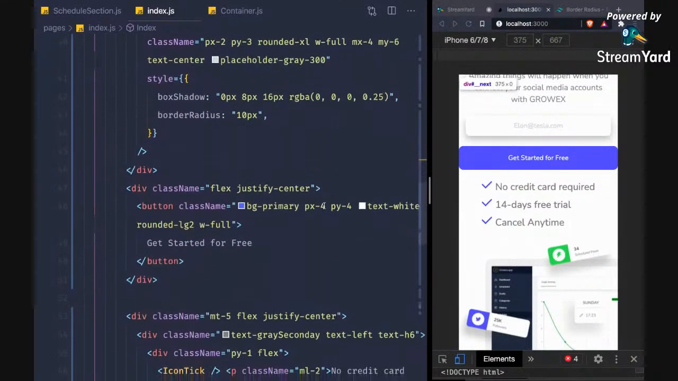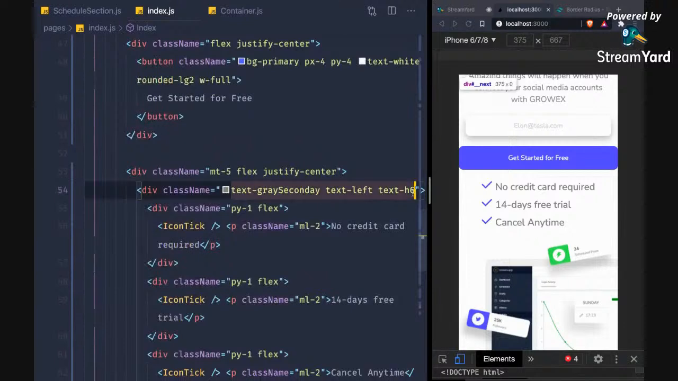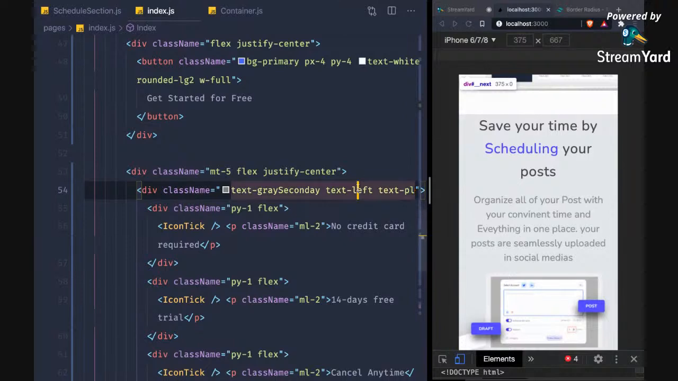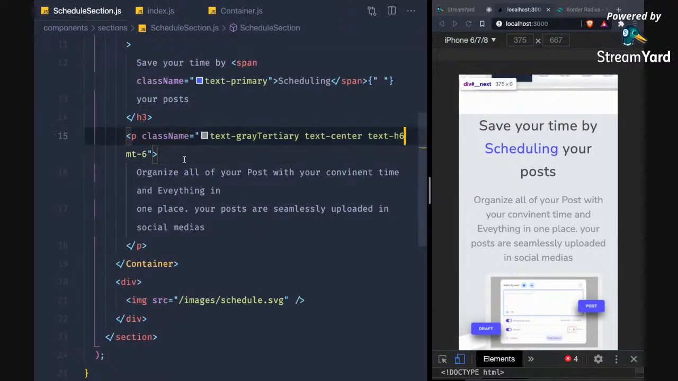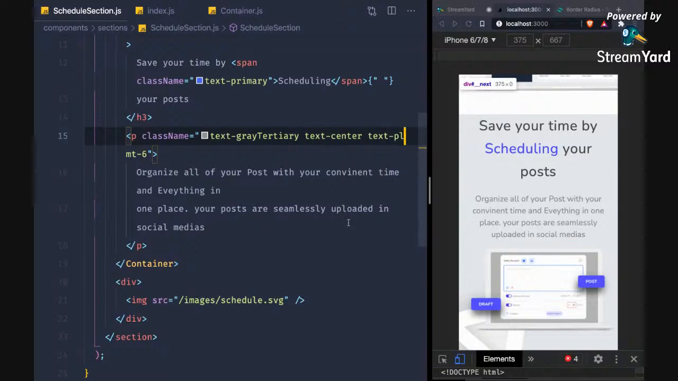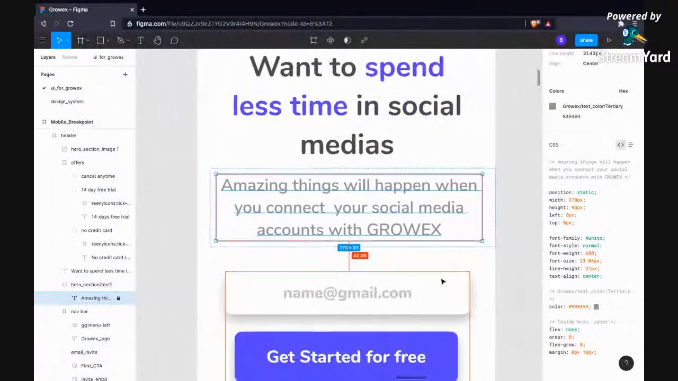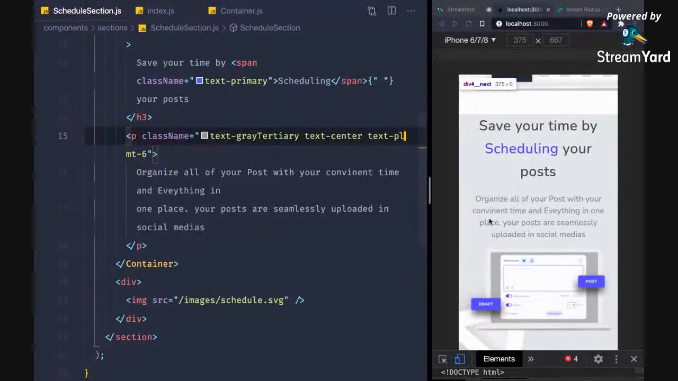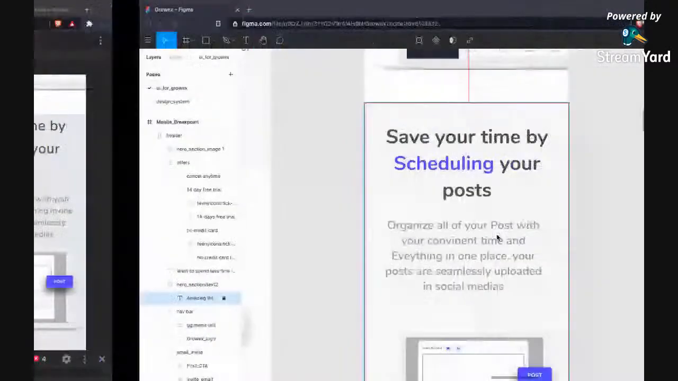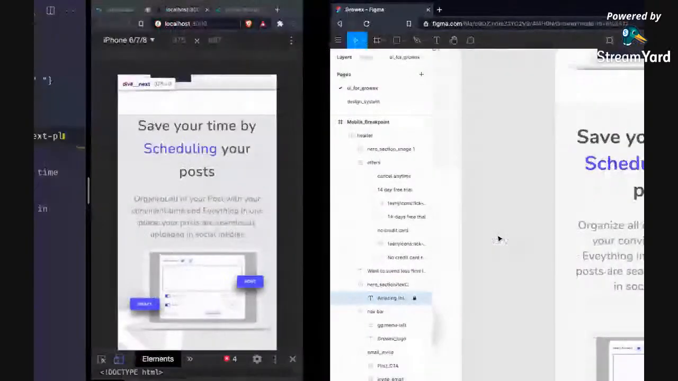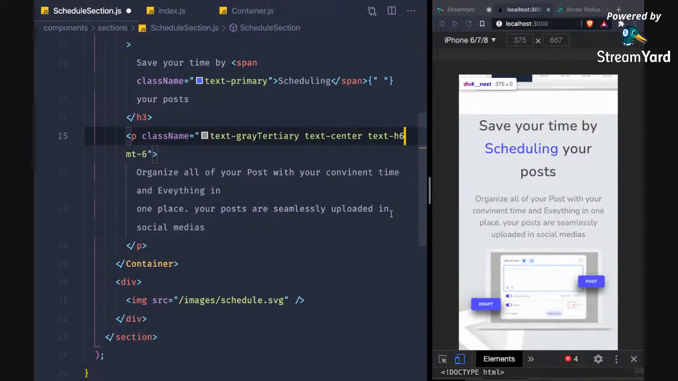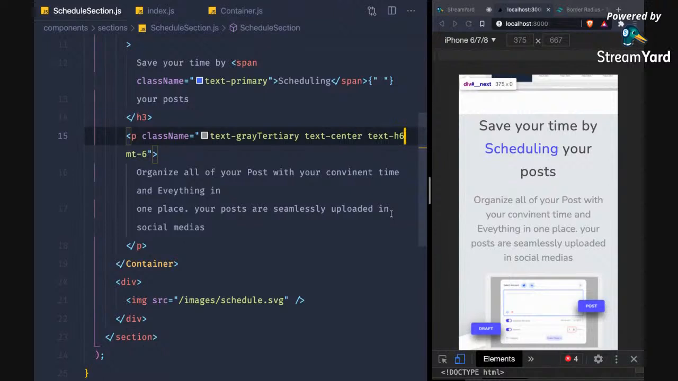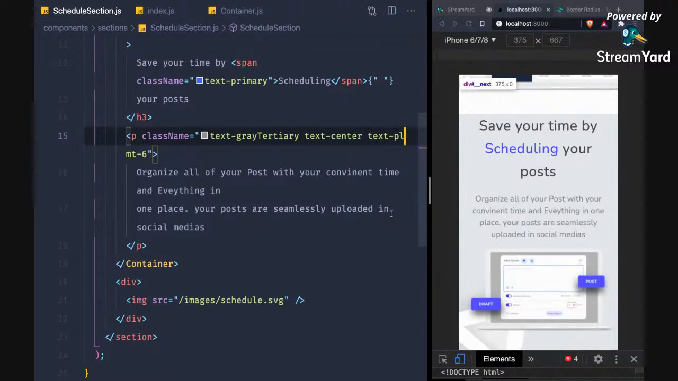And same if I do this for the tick, this looks good. And maybe the schedule part also, this also looks good. Organize all your posts. Yes, 1 2 3 4 5. Now 1 2 3 4, 4 only. Okay, for now let's have the PL only.